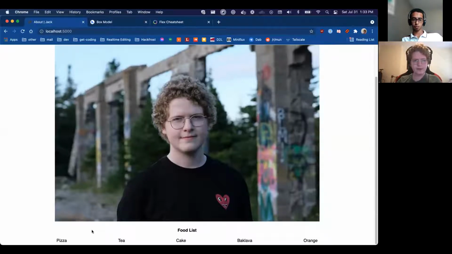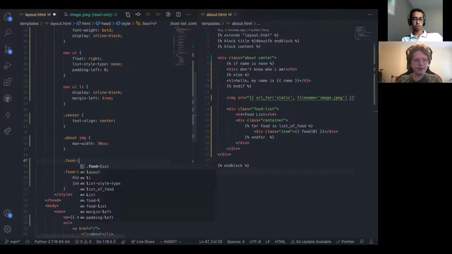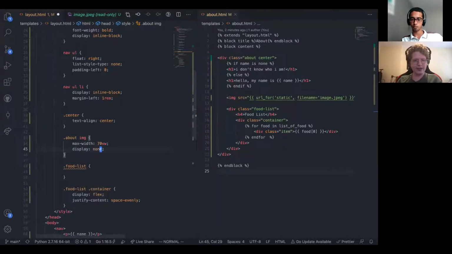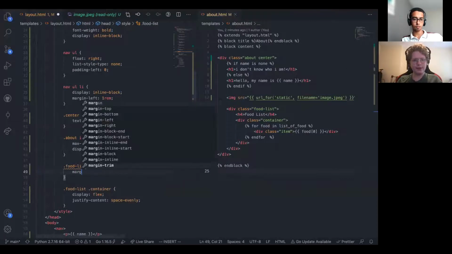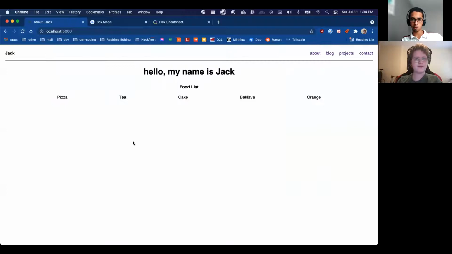They still look a little bit lacking though. What I'm going to do is apply some things to the food list. I'm also going to make this picture of me disappear for now, just so we can focus more on the content below. I'm going to make this have a margin top of 2em to space it from the contents above. Here we go. Now we can focus on the actual flexbox bit. So we have our pizza, tea, cake, baklava, and orange.